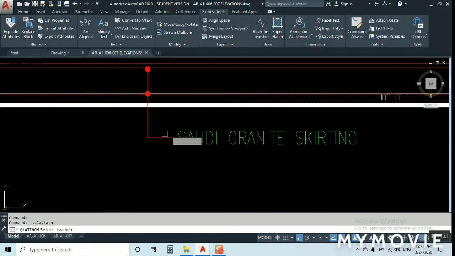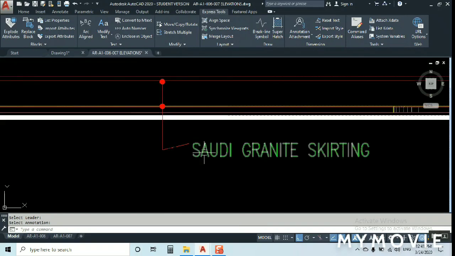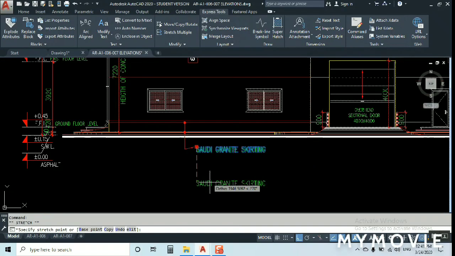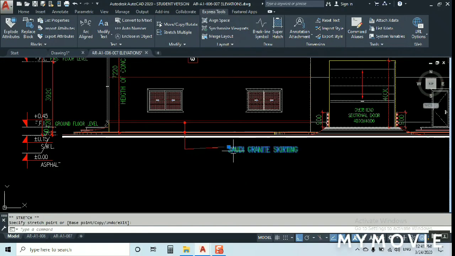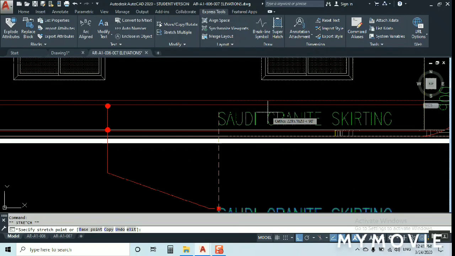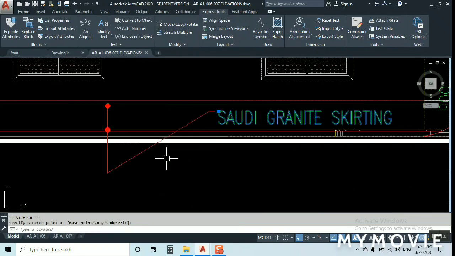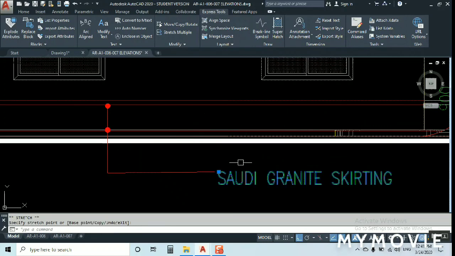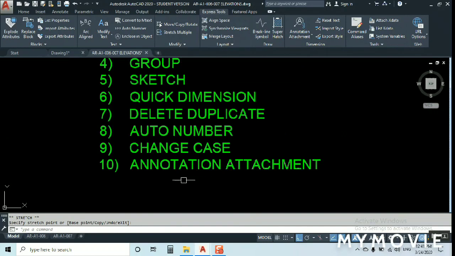QL attach, select the leader. I'm selecting the leader and selecting the text also. Now you can see wherever you move your text, the leader will come with it. It makes it very easy for you. For example, if you need to move from here to indicate here like that, it will follow. So it's very easy to work and very easy to move this quick leader.